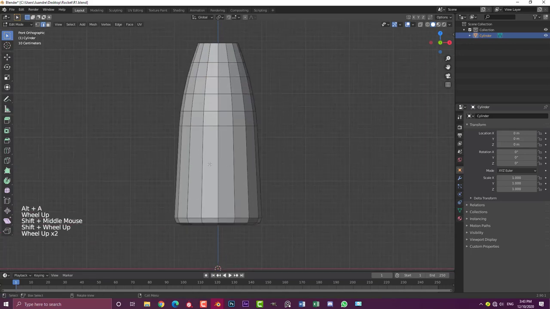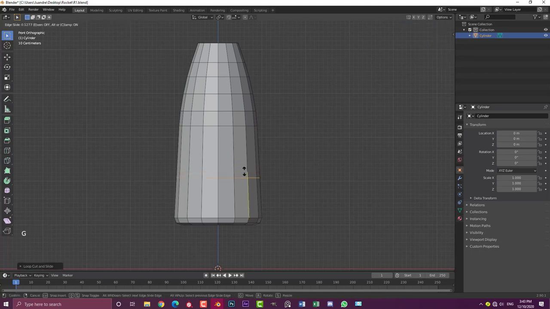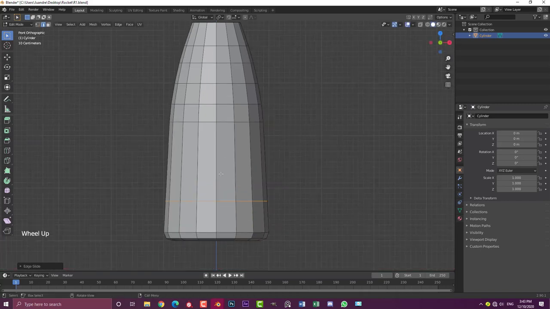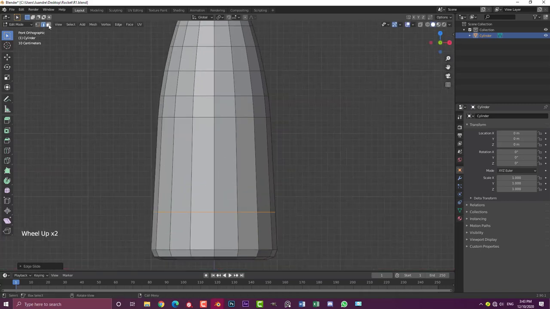We're now going to come over here with our cursor. We're going to go Control R. You're going to see a yellow line appear. So we're going to double click, and then double G, and we're just going to slide this guy down to about here. Now what this is going to give us is going to be our window, our door here.